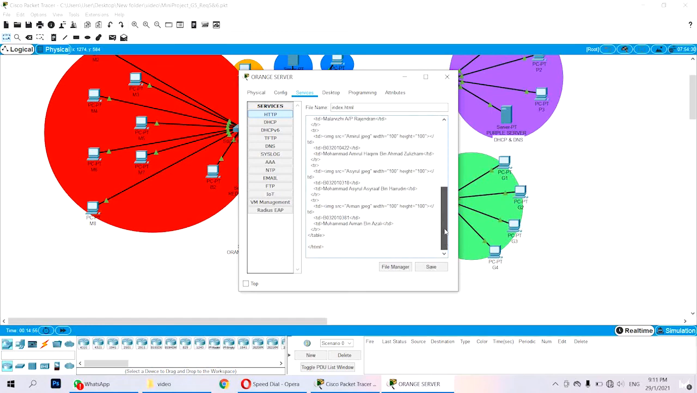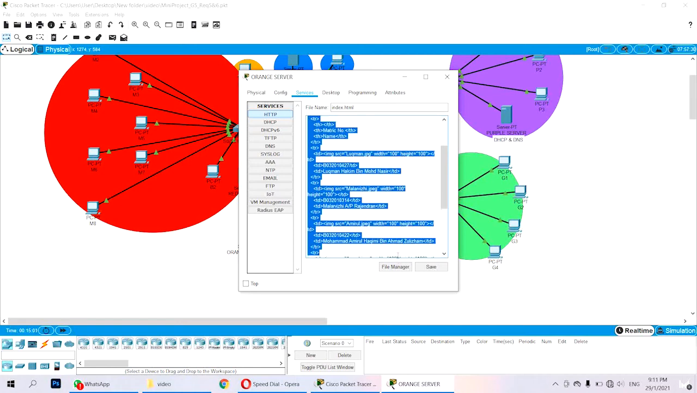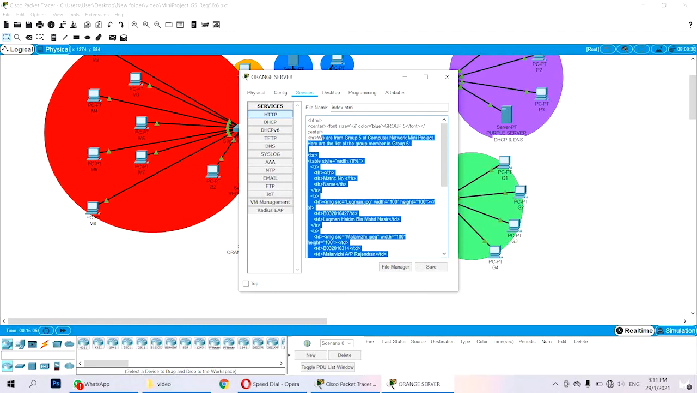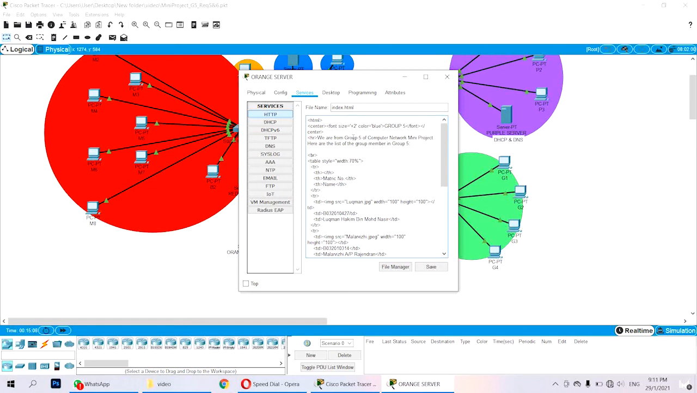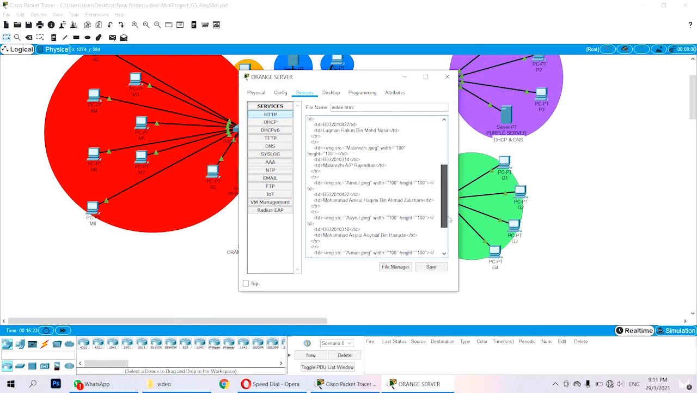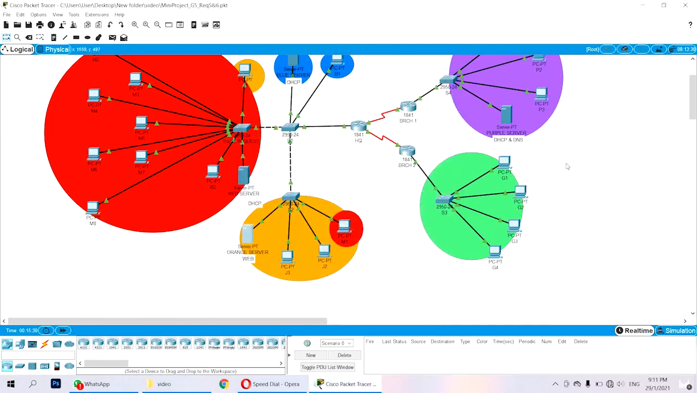I edit the coding. Before this, the coding was different from now, but if we use that coding, our pictures will not come out. So I got the new coding. As you can see, it will show group 5, we are from group 5, and the pictures: a picture of Lokman, which will show with matric card and name, and Mala's picture, Amrul's picture, Ashraf's picture, and Ayman's picture. After that, I save. Click save and yes. And that's all for requirement 7 and 8. Thank you.